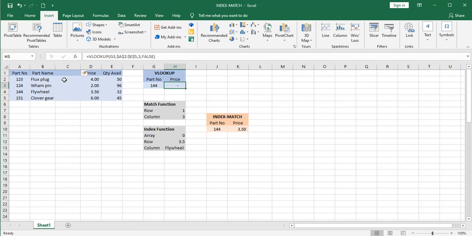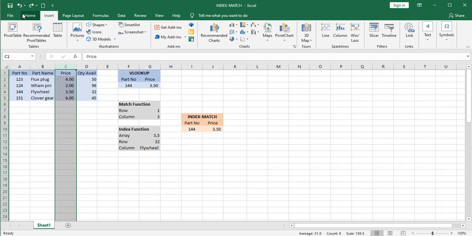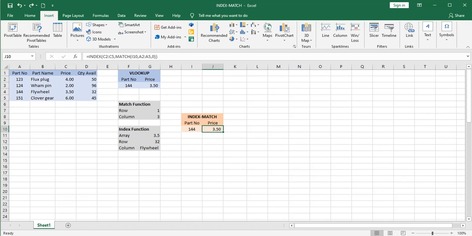So VLOOKUPs are static with respect to columns, while index match automatically expanded my array and jumped over to column D from column C, where this was prior. Index match is said to be dynamic in this respect. The last reason I'll give you is a very good reason also to use index match.